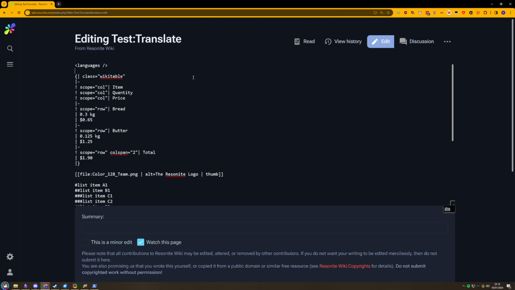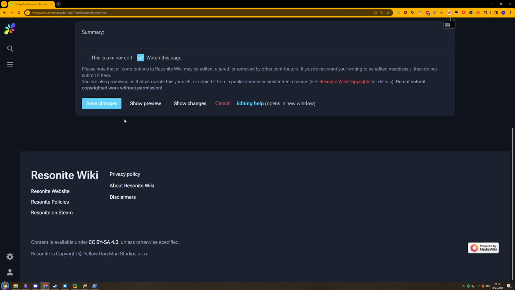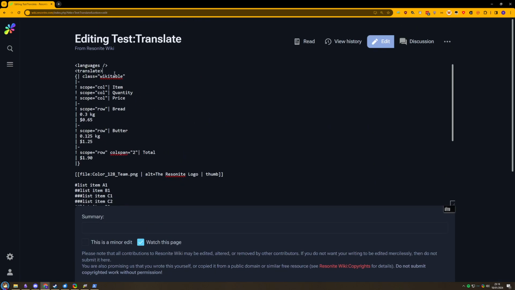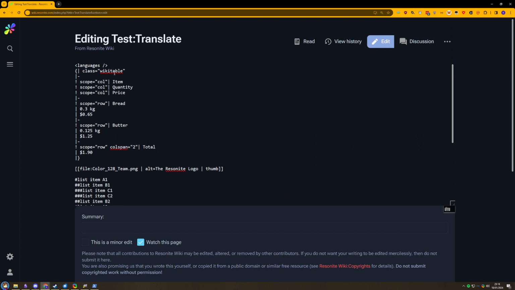Now, historically, what we would have then done on the wiki is wrap the entire page in translate tags. Don't do this anymore. This is bad. We should not be doing this. Instead, what you should do is wrap individual parts of words as translatable.